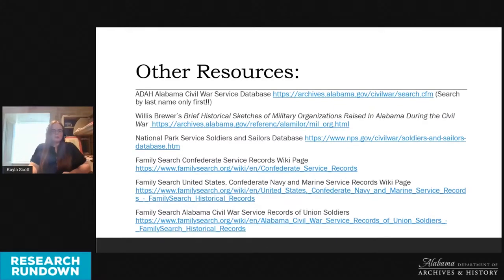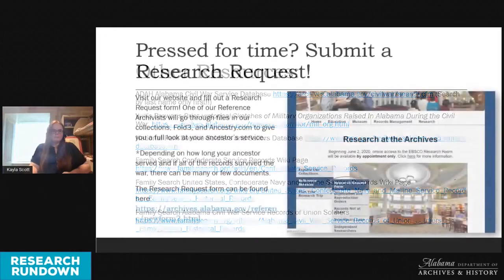In your search, it may be useful to understand more about Civil War records and where they can be found. Family Search wiki pages can be a great resource for learning more about various types of records and their locations. The Family Search Confederate Service Records wiki page, the Family Search United States, Confederate, Navy, and Marine Service Records wiki page, and the Family Search Alabama Civil War Service Records of Union Soldiers page may each be of help in your research.